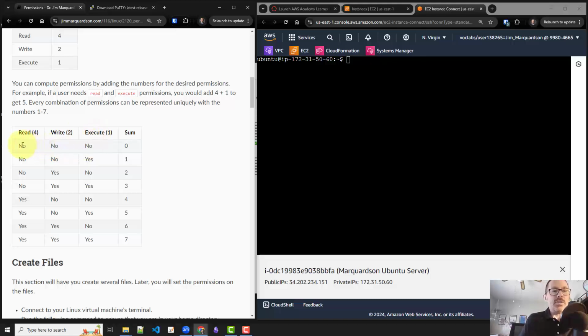So let's look at the top and the bottom first. If we don't want to give somebody read or write or execute, that's 0, 0, 0, which gives us a total sum of 0. If we want to give somebody read access and write access and execute access, that's 4 plus 2 plus 1, which gives us a total of 7. So for every single combination, we just add up 4 for the read column if it's a yes, 2 for the write column if it's a yes, and 1 for the execute column if it's a yes.